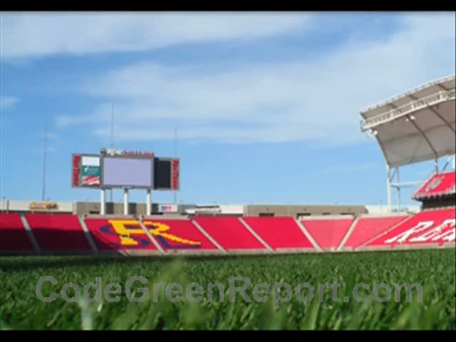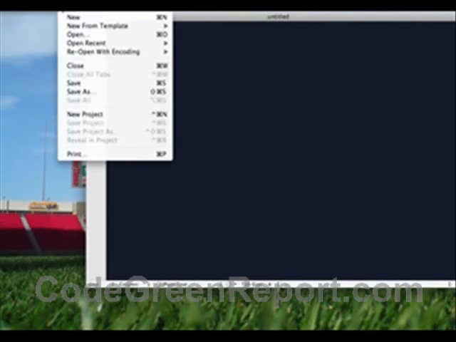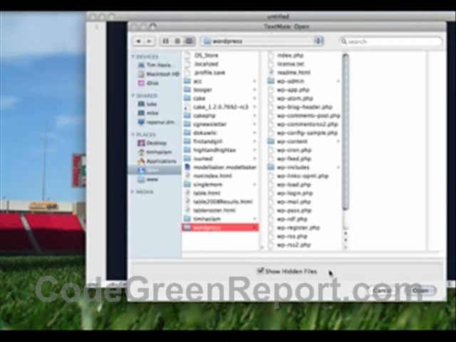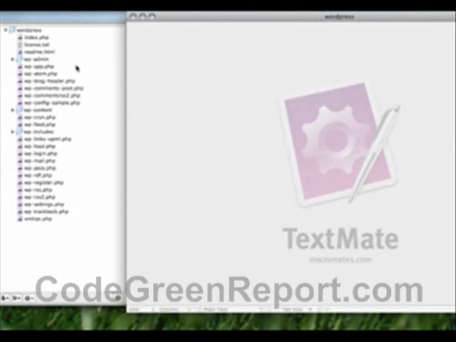Then we'll open our text editor. We'll open the WordPress file. So mine's in my sites folder, WordPress, open. And here on the left is all the WordPress things that you need to get ready.